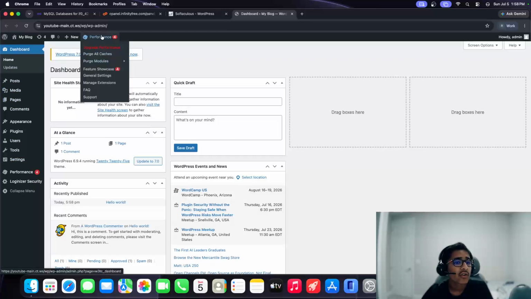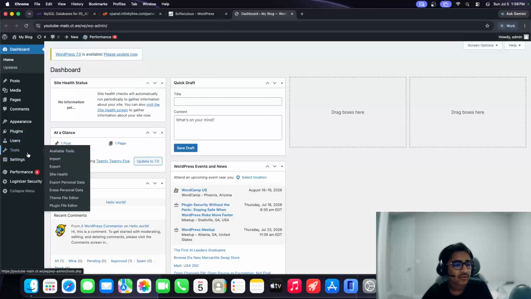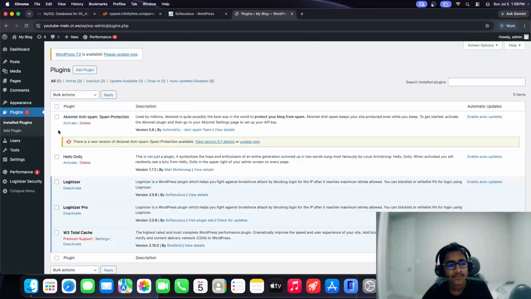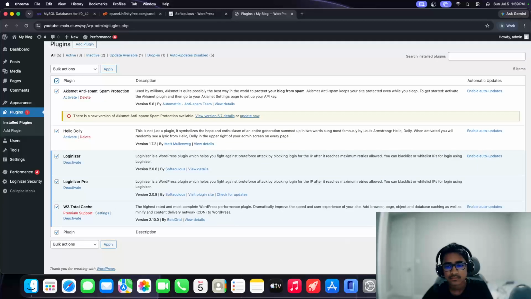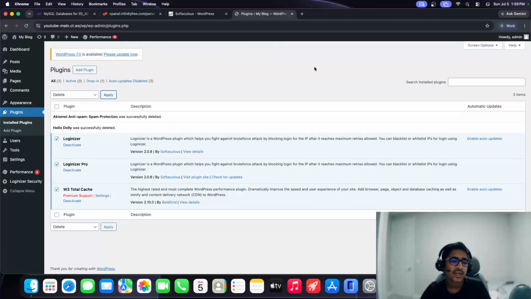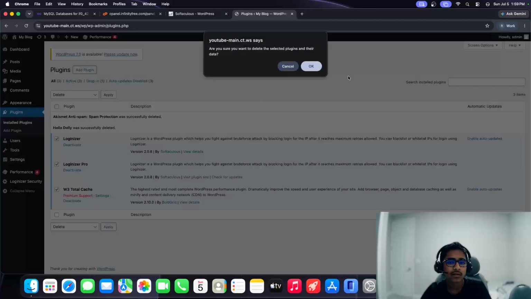So I would recommend you to go to plugins, installed plugins, and delete everything. You just click on delete and apply. This makes your website super slow. Delete. Delete.